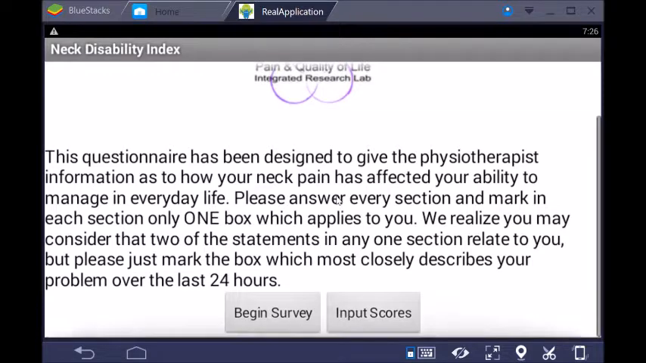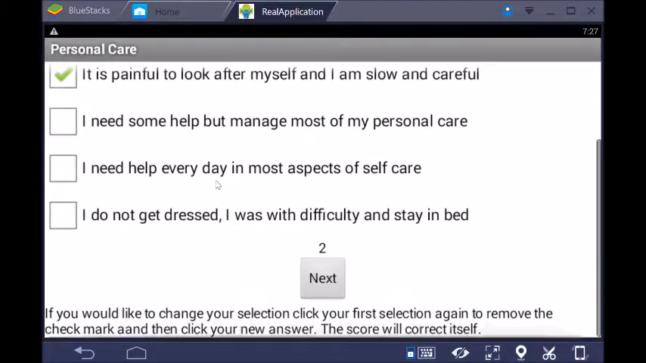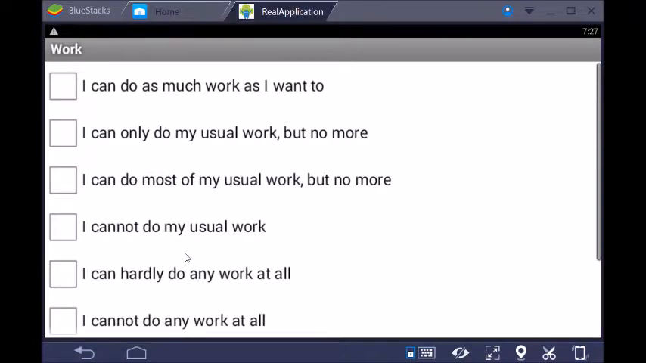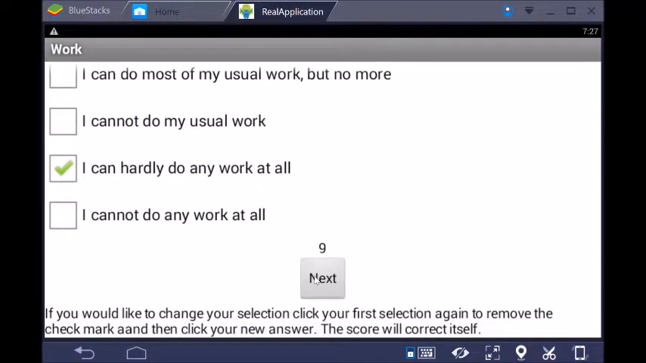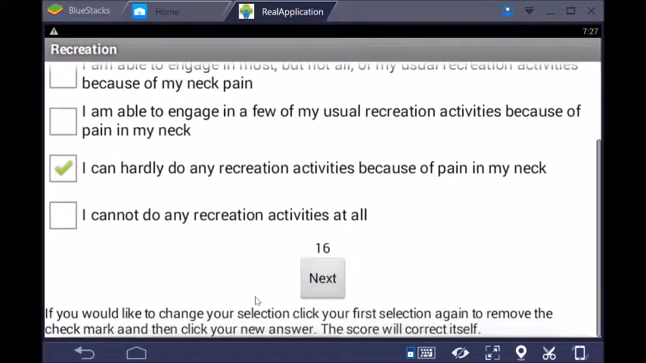Here's the NDI-5 application. You have two options here. You can either begin the survey, which would have a patient actually go through and choose their responses to each of the 5 items, or you can just jump right to inputting the scores if you've already had them complete, say for example the PDF, the paper version, and you've already summed the scores and you just need to enter them. So if I tap on Begin Survey, you'll see that it takes me through Personal Care, where I can choose an option, and I can go all the way down through Concentration, Work, driving or riding in a vehicle, and then finally recreation.